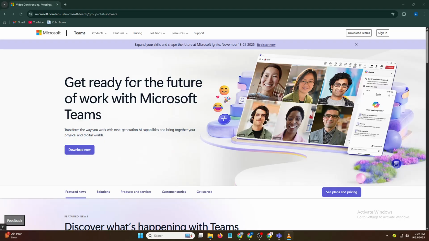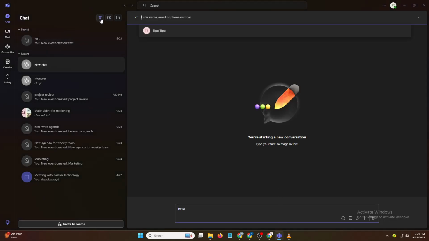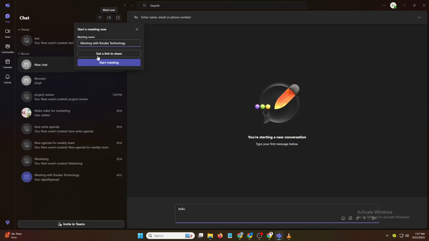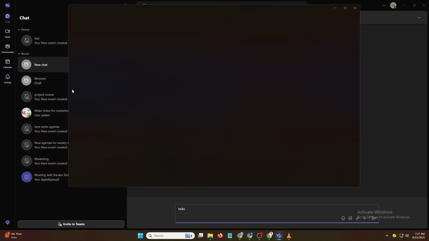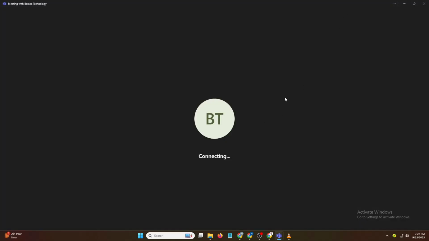Let's dive in, accessing Microsoft Teams and starting a meeting first. Open Microsoft Teams and log in with your credentials. If you don't have an account yet, simply follow the on-screen steps to sign up. Once you're logged in, go to the video icon on the left sidebar. This is your hub for meetings. Click it, then hit Start Meeting to create a new session. Now you're ready to present.